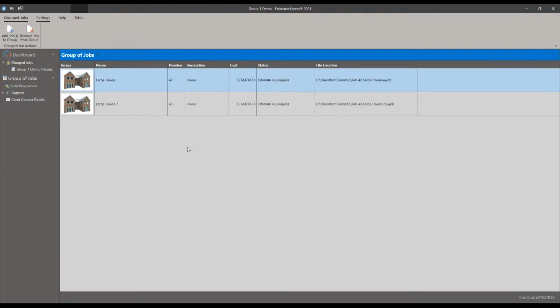And it gets added to my group of jobs. So this group of jobs can be anything. It could be a complex job that has several things to it. Say a house that has a loft conversion, extension on the front, extension on the back. You've done 3 estimates, so the customer can pick and choose, because if they're going to be flaky and they don't want their loft conversion done, you can just remove it from the group and job done.